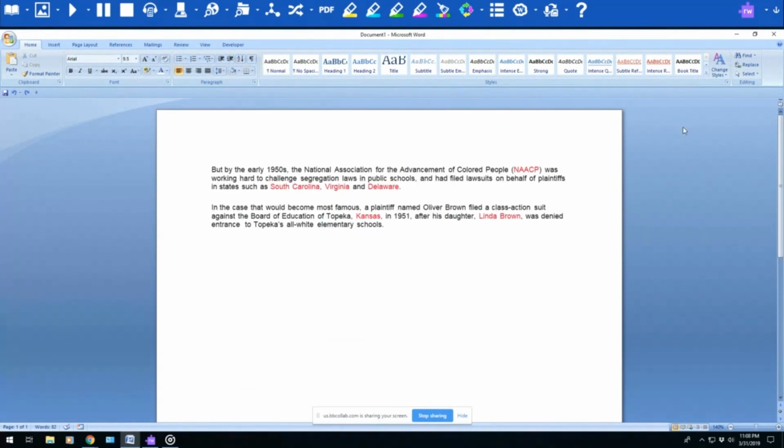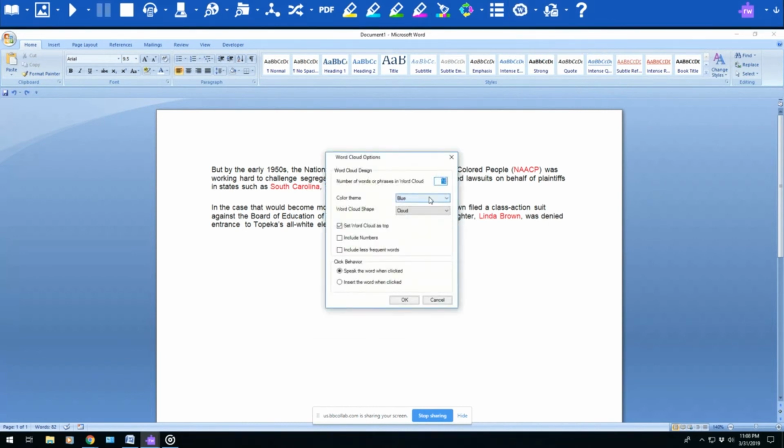Let's look now at the word cloud. If you click the drop-down menu, you see you have word options. You can select the color, and you can even select the shape. You can select it as a list or as a cloud. I'm going to leave it as a cloud. I'm going to set it at the top of the screen. I'm going to include less frequent words. And I'm going to say OK.